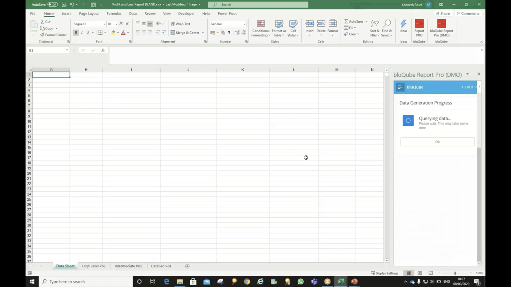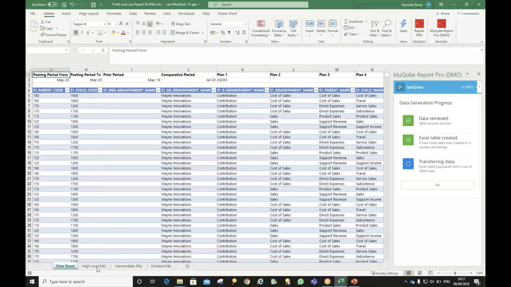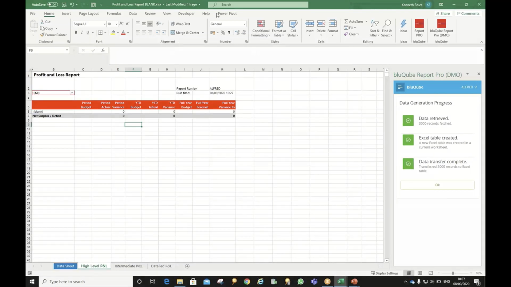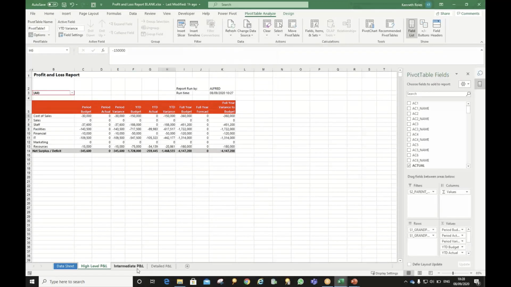I'm going to click on generate there, which is now going to, because this sheet is now logged into bluQube, pull data into the data sheet. And that's pulled in a few thousand rows. And if I just refresh the data sheet now, that will refresh all of the sheets.